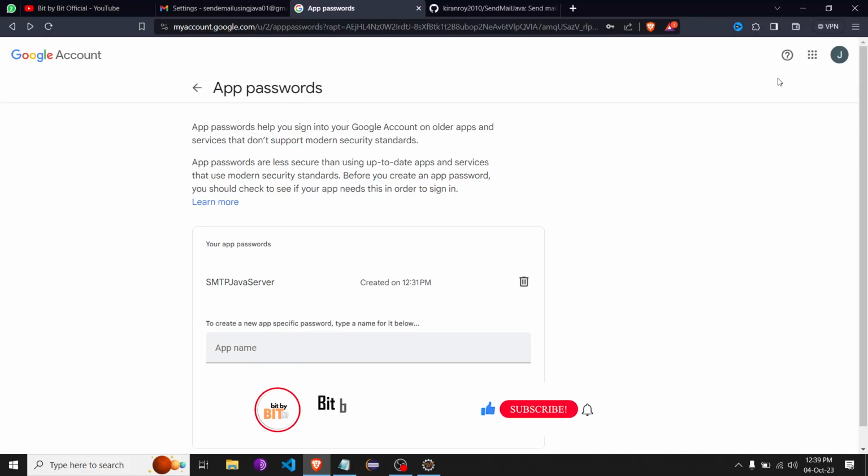So this is part two of our video where we are going to send a mail using Java and SMTP. In part one, we created the app password and configured the Gmail side of things for SMTP. In this part two, we are going to write the Java code. So let's move straight into it.